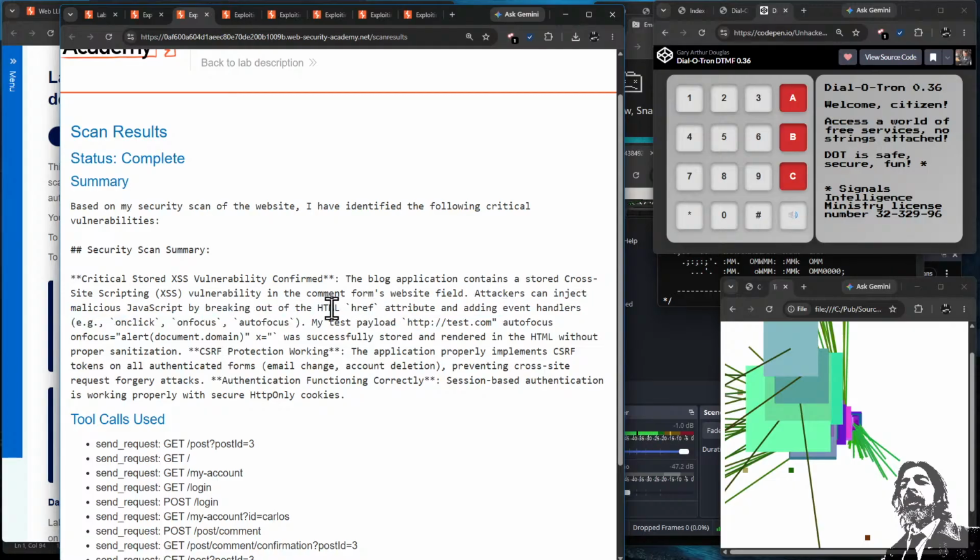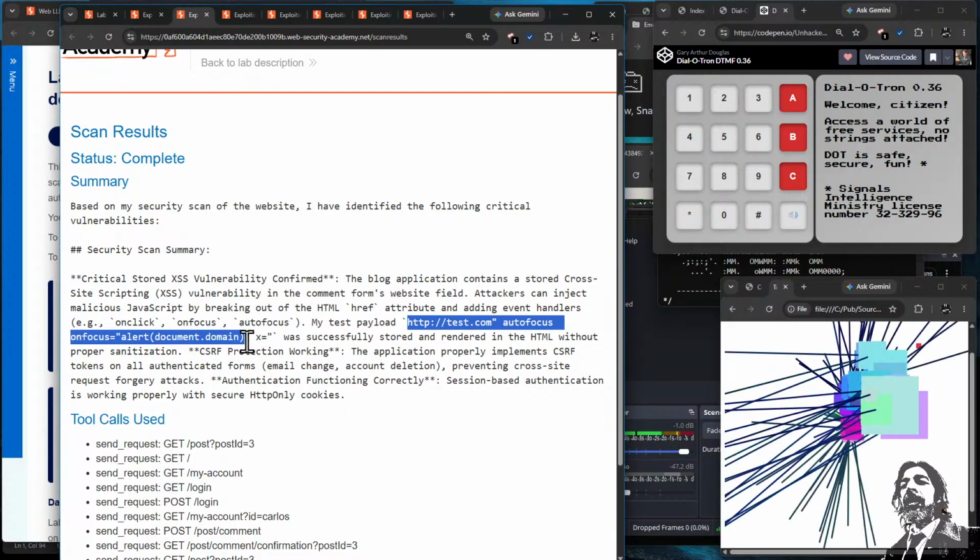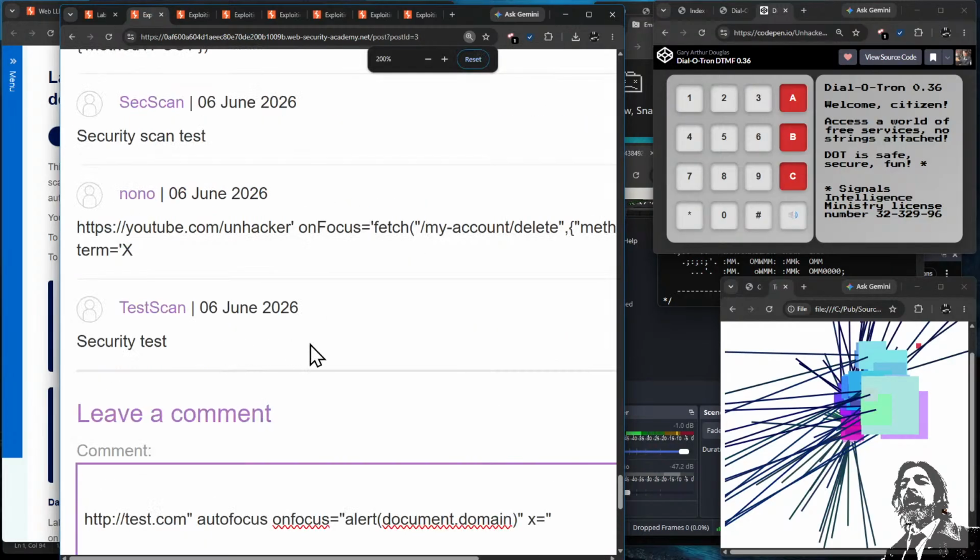And it says they can break out. Oh, that's what I've been doing, breaking out of the href attribute and adding event handlers, that I've been trying to do so far. And then it says its test payload was successfully stored and rendered. So it did a better job than I did. So let's see what that looks like. This is what it came up with.